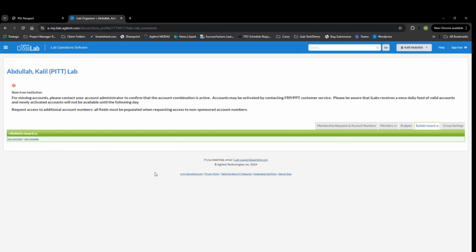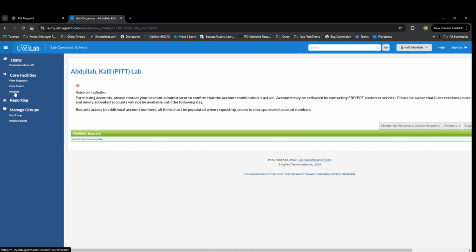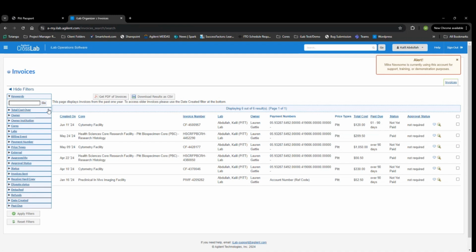All right. Now, if you need to view invoices for your lab members, you can do that by accessing the left-hand menu and choosing the invoice link here. Here we will see a list of invoices that have been generated by cores for your lab members. You'll be able to see the created on date. The newest invoice will be listed at the top.